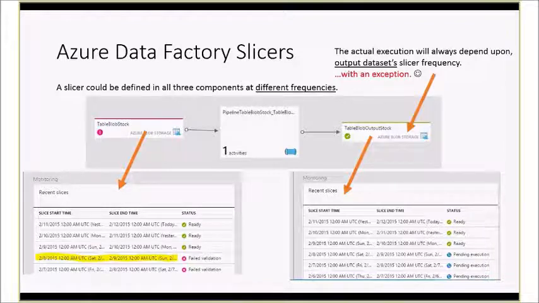And the next thing that I want to mention is all your scheduling is based on your output table. So you define your execution based on your output table. There's only one exception to this rule. Let's say I want to run this particular slice, and ADF knows that the particular slice it depends on has failed. It's not going to run until that slice is validated and becomes ready. Does it make sense?